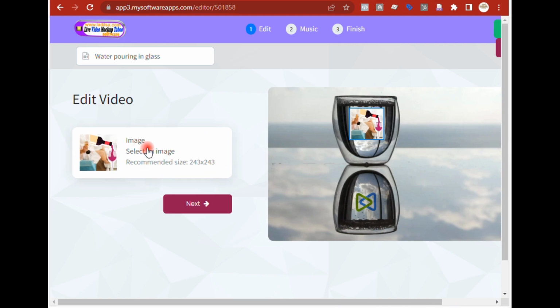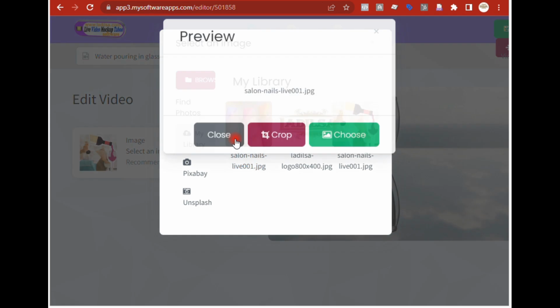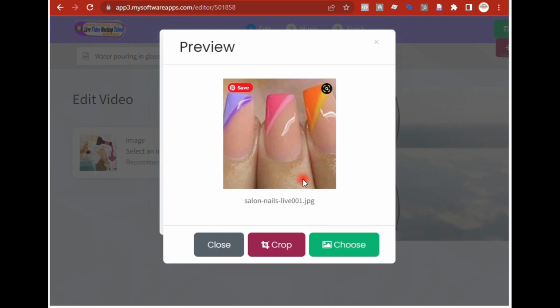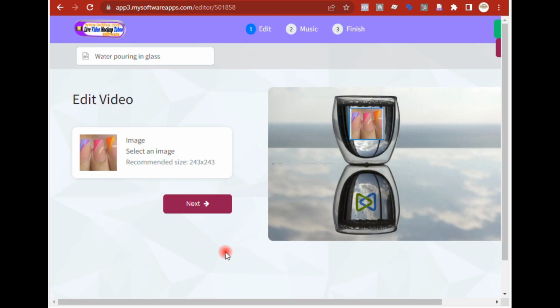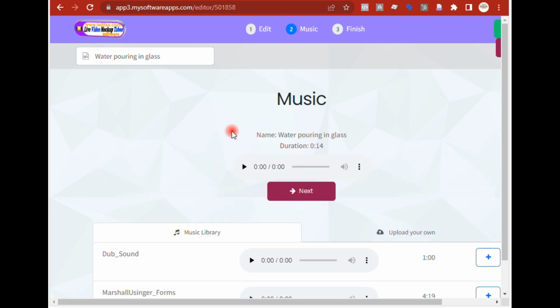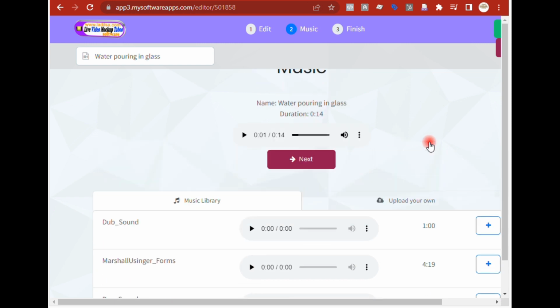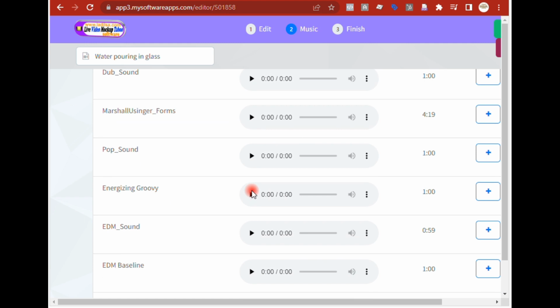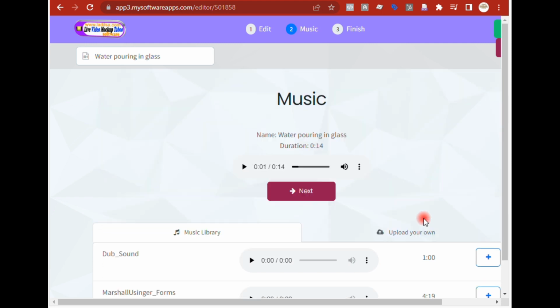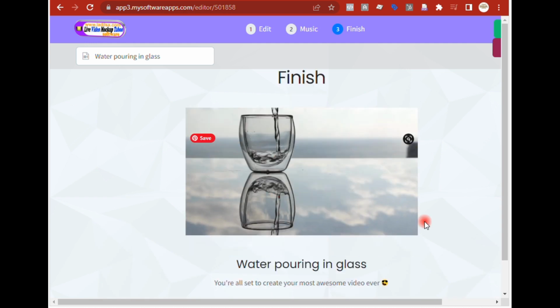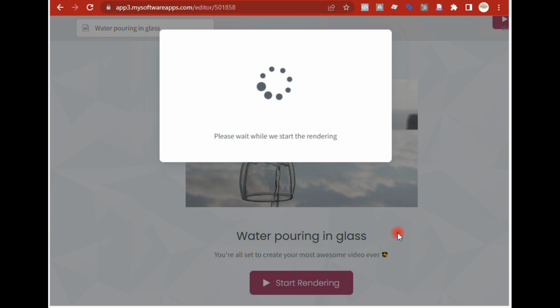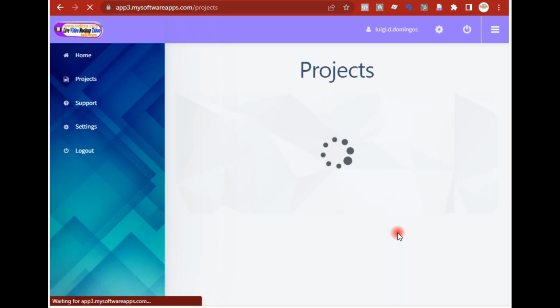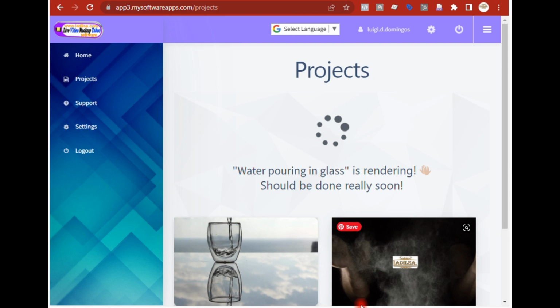So what I'm gonna do here is just select an image. I'm gonna pick this one with all the nails looking beautiful there to promote the nail services of the salon. Then I'll just leave this same song, or music, or I can select any other by just clicking on this plus sign, but I will want to leave this one, and you will understand why. And the video is ready to start rendering. Very quickly you will see that this will be ready to go.